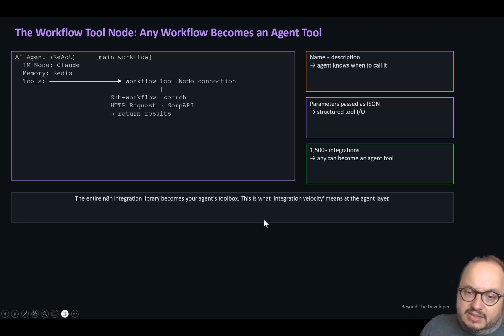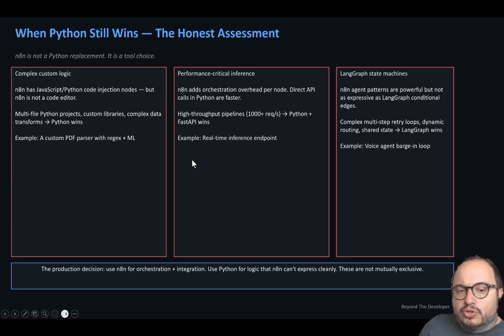I want to be honest about the other side of this before we do the comparison table, because no tool is the right answer for everything. n8n is not a Python replacement. I'm not here to tell you to throw away your LangGraph knowledge. There are 3 cases where Python wins, and you should know them before you make a tool decision on a client project. First, custom logic.